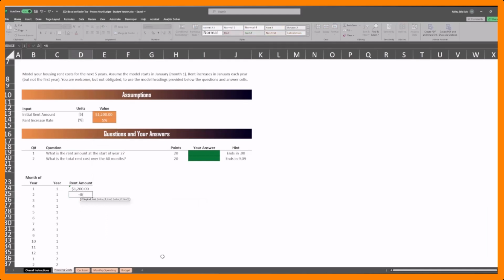Equals IF, so what is my condition? My condition is, I want to know, is this year equal to the year in the previous cell? If it is, I want to just take the previous rent amount and enter it again. If it is not, I want to take the previous rent amount and multiply by 1 plus the inflation rate. I'm going to anchor that cell so that I can copy my formula down appropriately. And looks good so far.